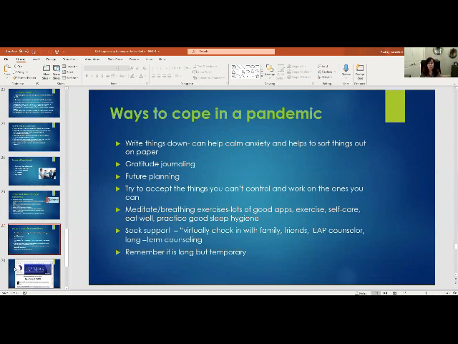And we want to focus on the fact that even though this has been a very long year, and we're certainly dealing with a lot of political unrest right now and some uncertain times, it's temporary and things will get back to normal.